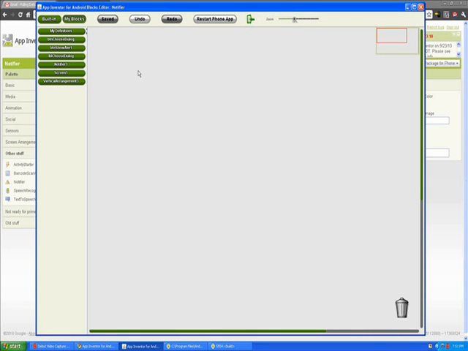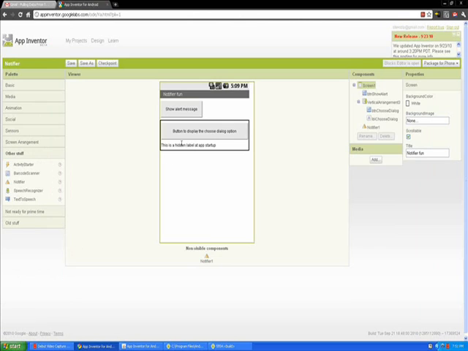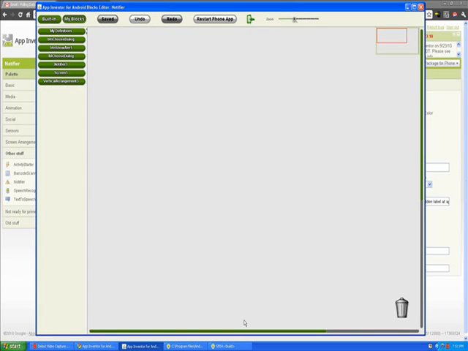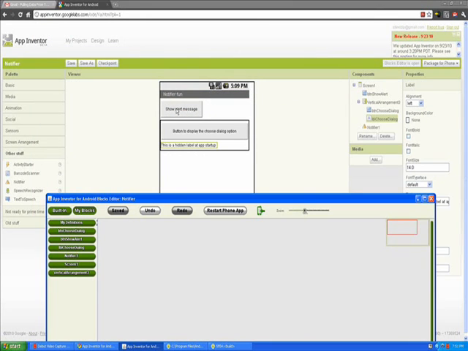and using the notifier to determine whether or not we want to make this label visible. Okay, getting right to it. In our blocks editor, for the first example, we're going to go over our alert message.